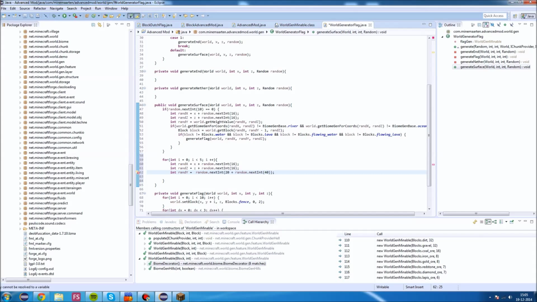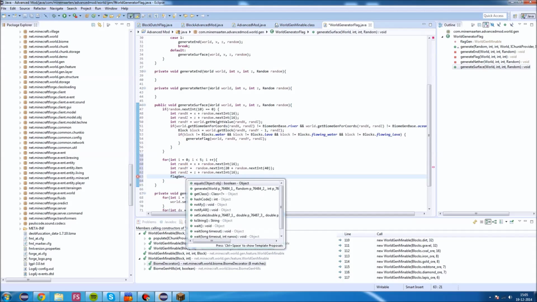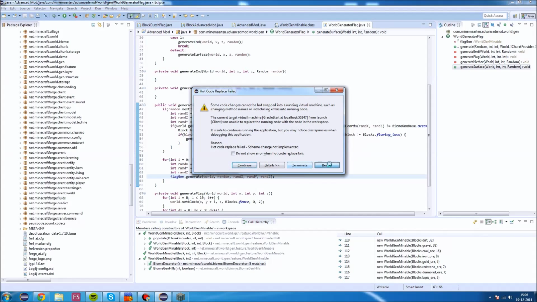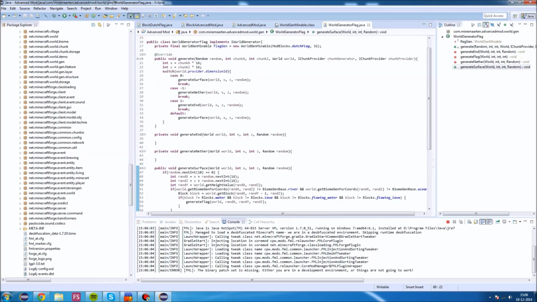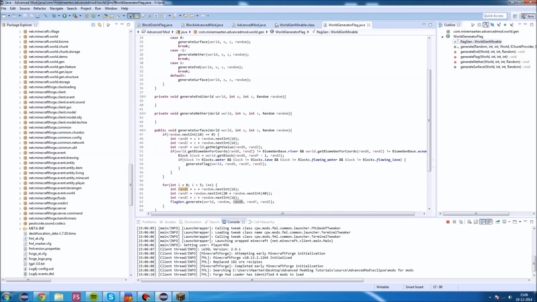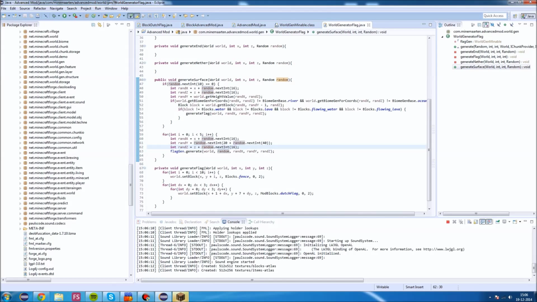Whoops, that's not y plus. And let's also move it over there. I like it XYZ. And do a flag generate, give it the world, give it the random, the x, random y, random z. Oh, and there we go. We didn't add a method this time, but we did add a member variable, and the hotcode replacer doesn't like that either.